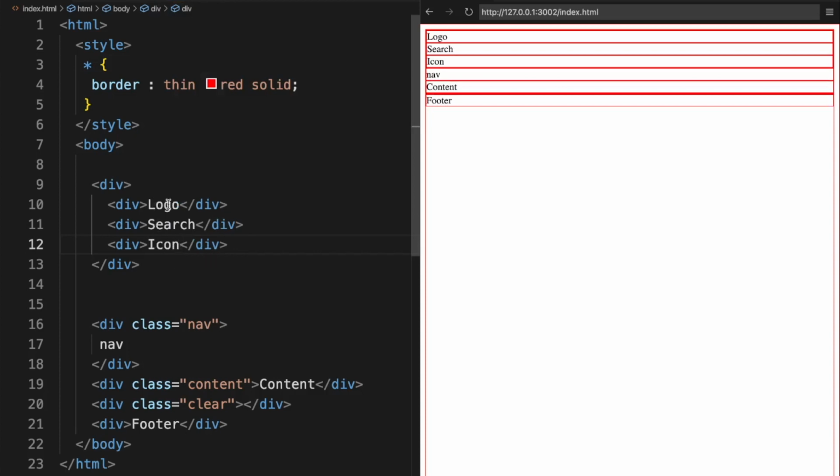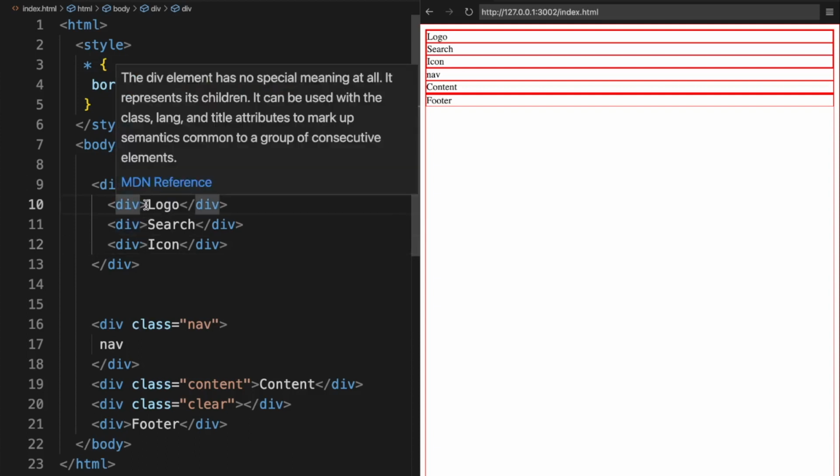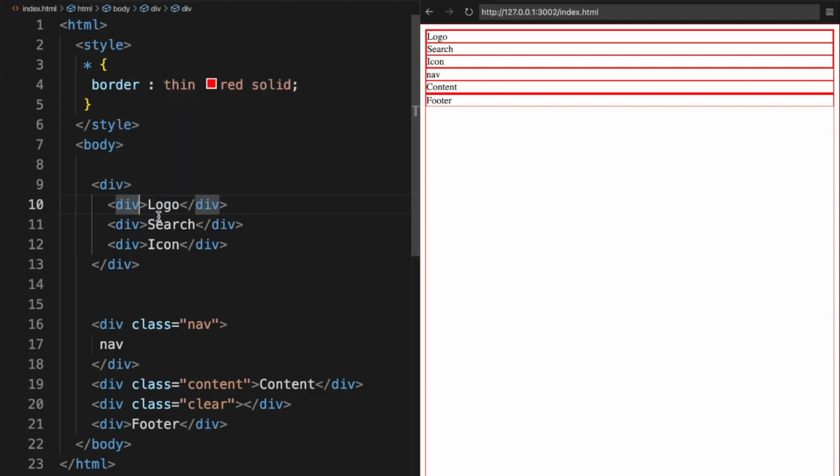So to do this with floats, you can start by obviously floating these guys to the left. You can start by that. So I'll just give them their name, and I want to give them an obvious name.